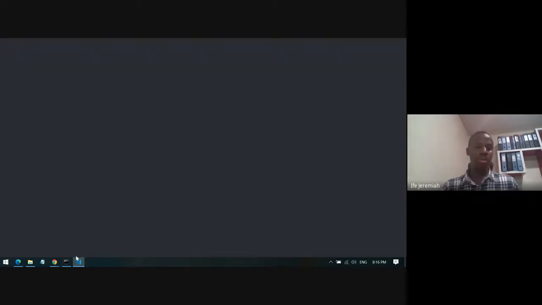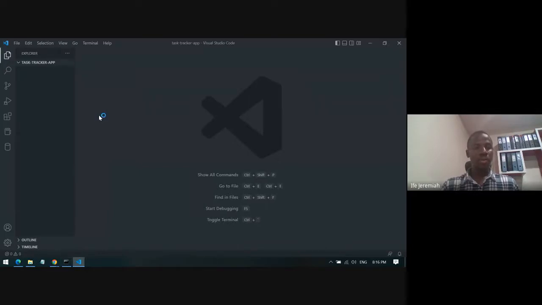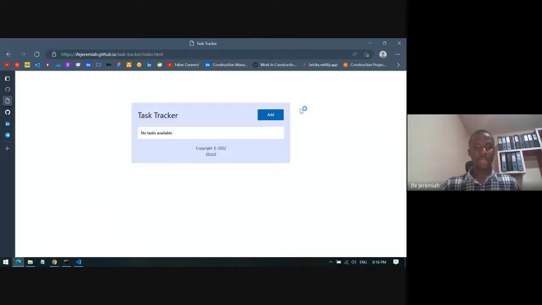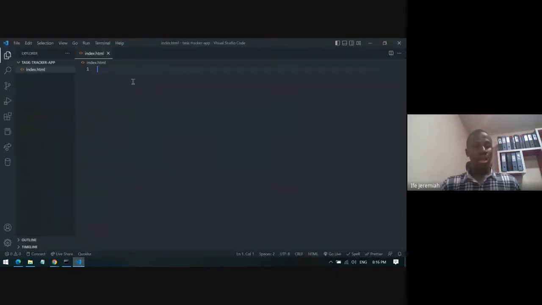So this will open up VS Code, and as you can see, it's empty, and I'm going to start creating my files. So let's just start creating files. Create index.html. So this is where everything is going to be. This will be the entire task tracker application. It's just going to be in index.html.